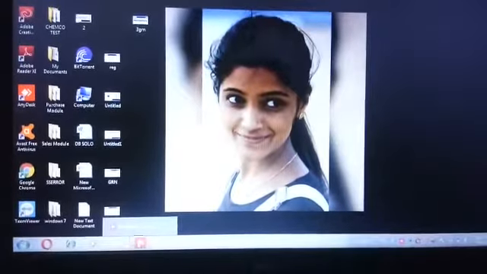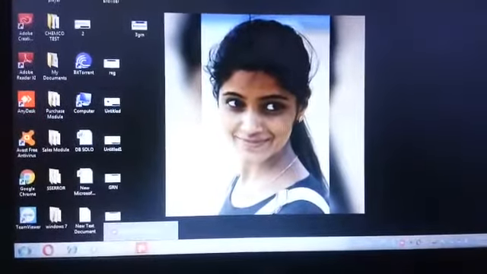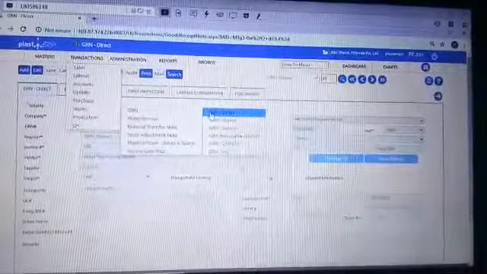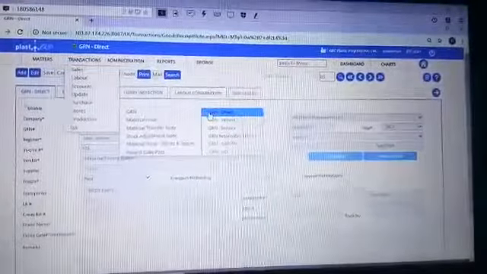Customized ERP for plastic industries. Today we are going to see GRN. Go to Transaction, Stores, GRN. GRN stands for Goods Received Note. GRN is a record of goods received by stores. This record is used to confirm all goods have been received.